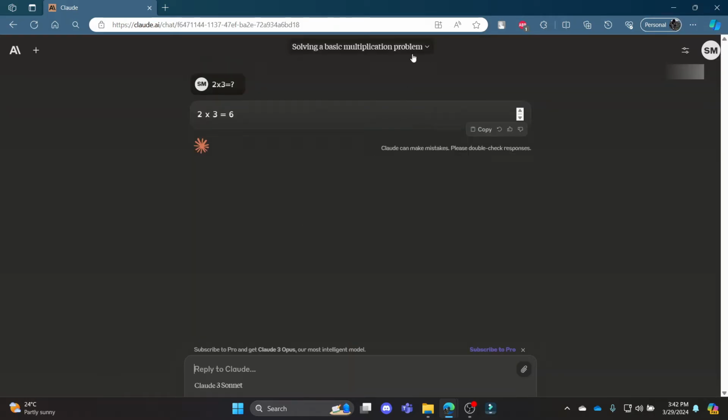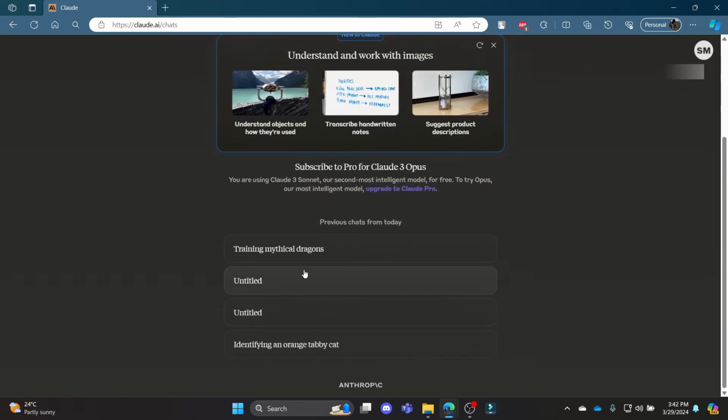Tap on any of the chats which you want to delete. You can see the name of the search. Go ahead and tap on it and you can see rename or delete. So click delete and press delete again, and this chat will be deleted.